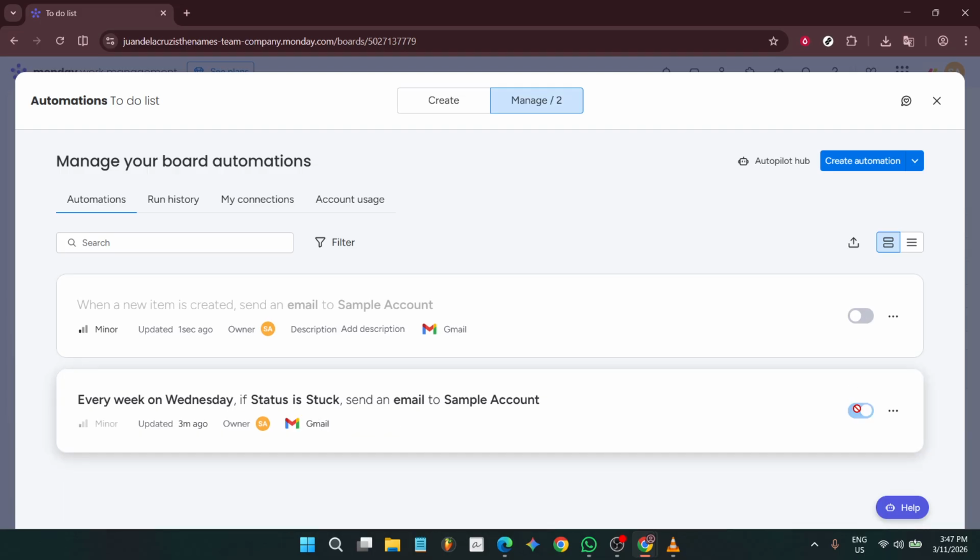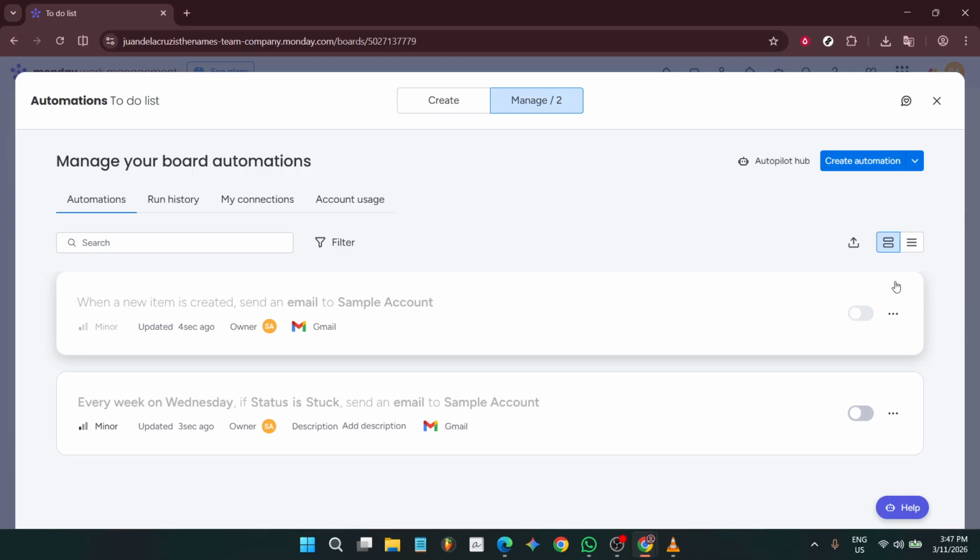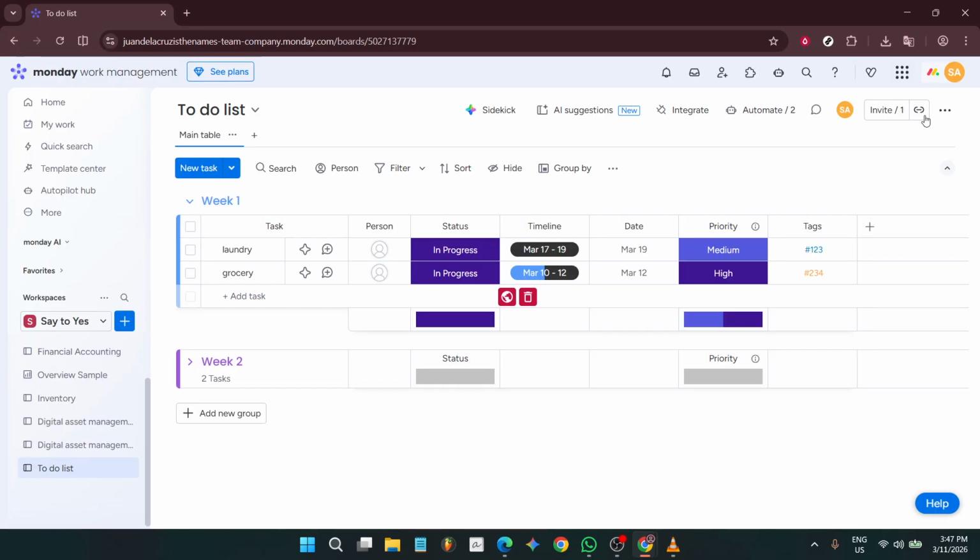When you're done, close the setup window by clicking the X. At this point, Gmail and Monday.com are connected for this board using the template you configured. You can return to the Integration Center at any time to review the setup, update fields, or switch to a different template if your workflow evolves.